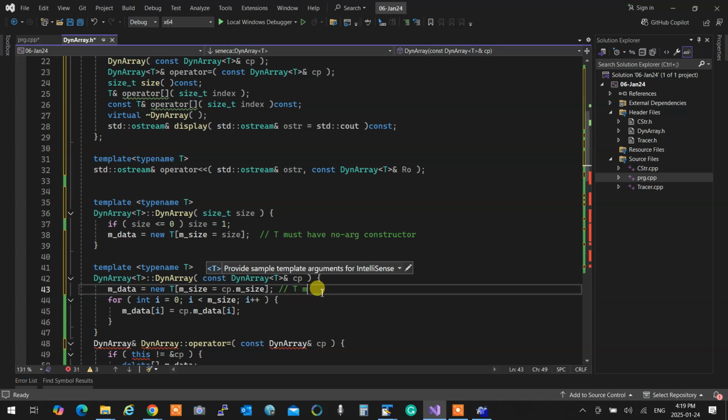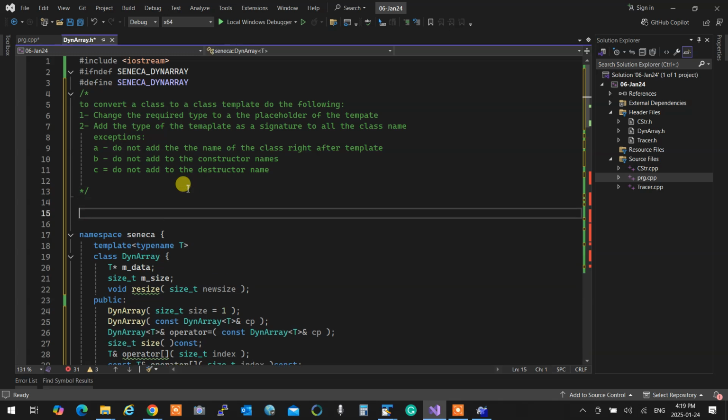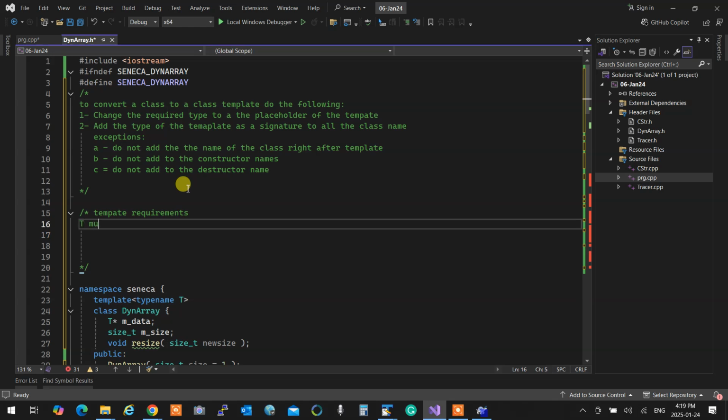T must, or you can make your life easy at the top. You can actually write something like this. You can write over here: template requirements. T must have no arg constructor. By the way, the question in the quiz, I'm going to give you a class, and I'm going to tell you convert it to a template, and you have to put those documentation for it too, what things are needed. So these are the type of the questions that you're going to see.